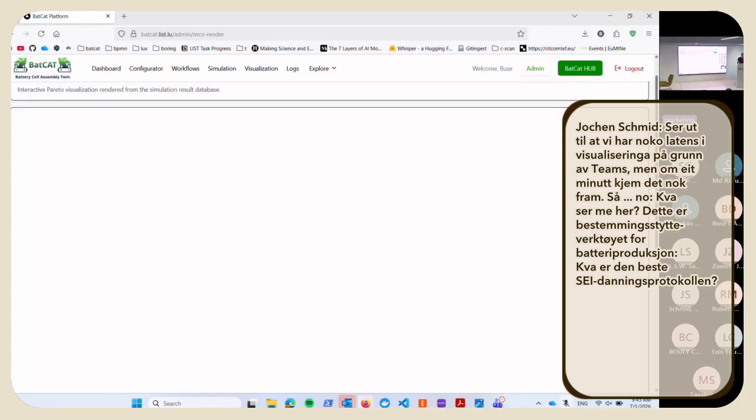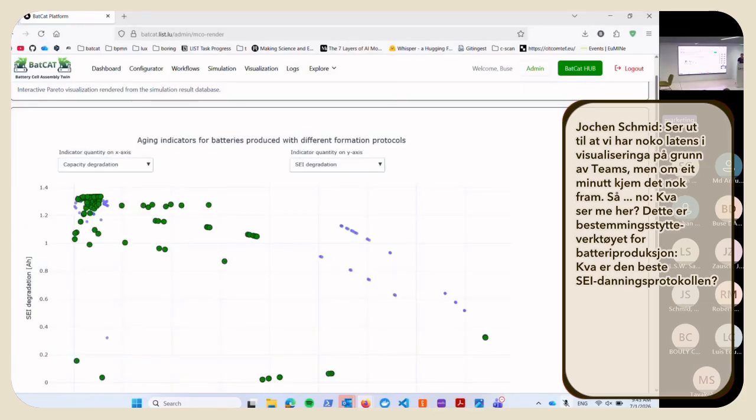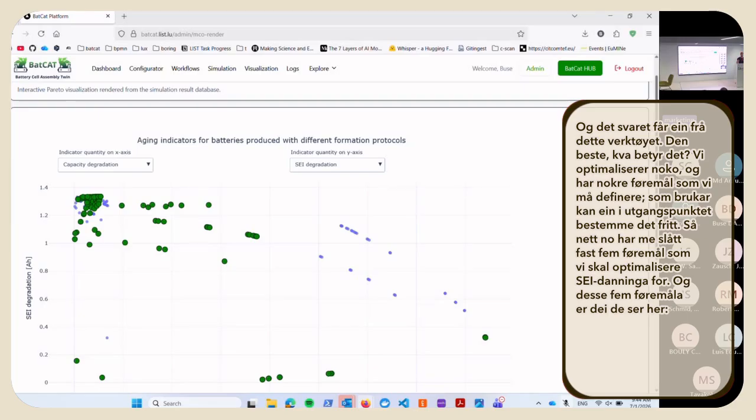So I guess we have a little bit of latency for our visualization due to Teams, but it will come in a minute. Okay, so now, what do we see here? This is the decision support tool for your battery production. So you want to know what's the best way of producing my battery, what's the best formation protocol, and you get this answer from this tool. So what does best mean? We optimize something, and we have some objectives, right?